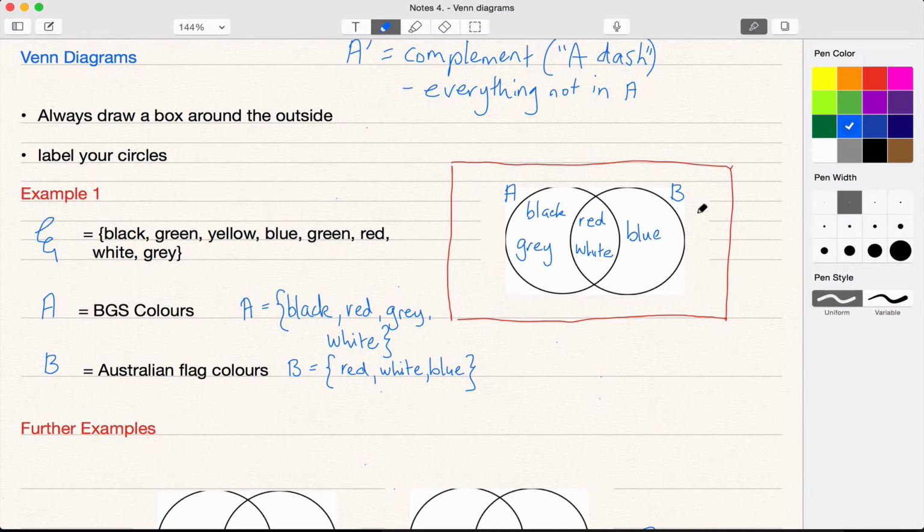And around the outside here, this is why it's important to put the box in. We need to put the other colours that are in the universal set. So we've got green. Just fit them in anywhere around here. Yellow. And that's it.